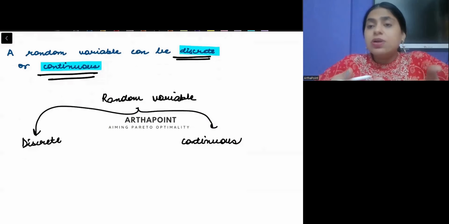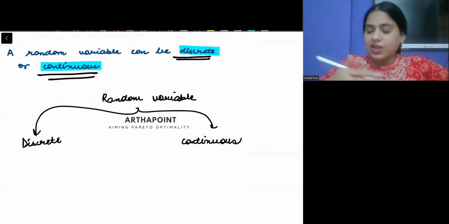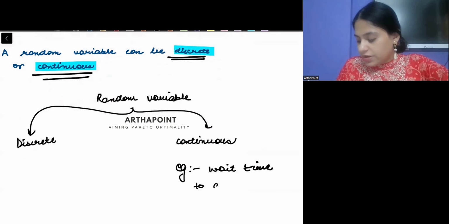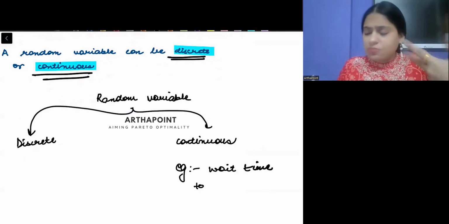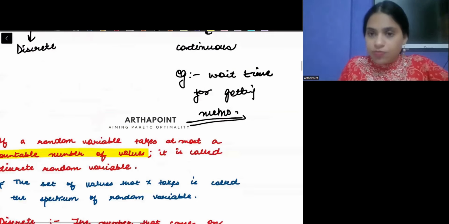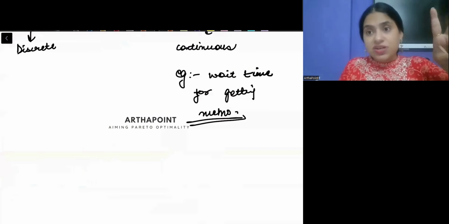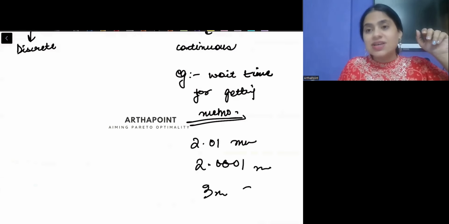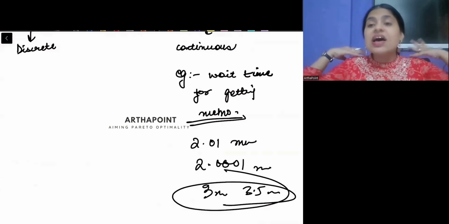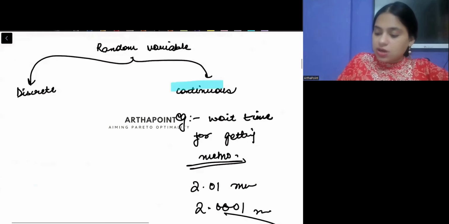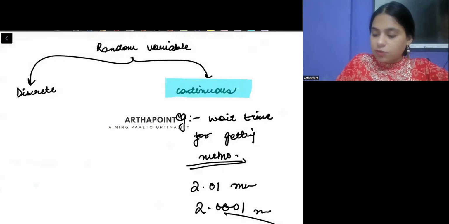A continuous random variable will take values in between also. For example, my wait time for the next metro, the next train. Now this time can be 2 minutes. It can be 2.01 minutes. It can be 2.0001 minutes. It can be 3 minutes. It can be 3.5 minutes. So it is varying with integer values included. Therefore, it becomes a continuous random variable.